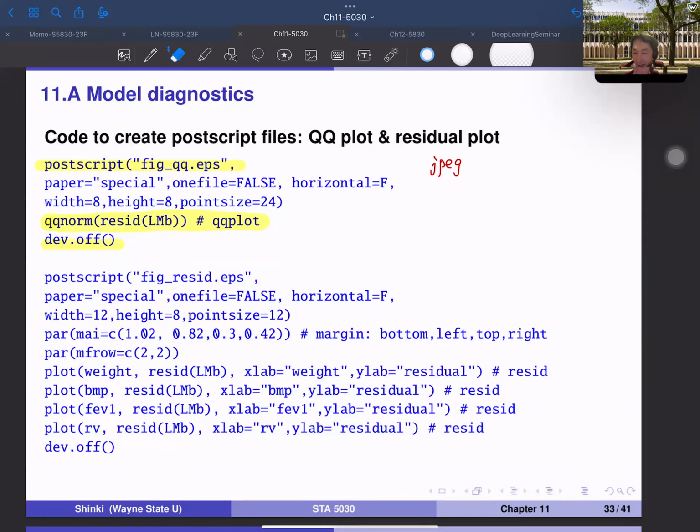I think the user interface lets you save it as JPEG or PostScript if you are using Windows, but on Mac OS X the only option is the PDF file. So if you want to save in a different format, then you have to use functions like the PostScript function or the JPEG function. You can specify the size of the file, the aspect ratio, and so on.